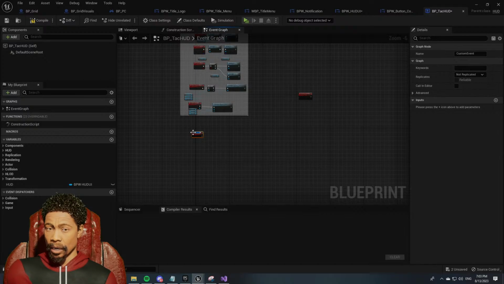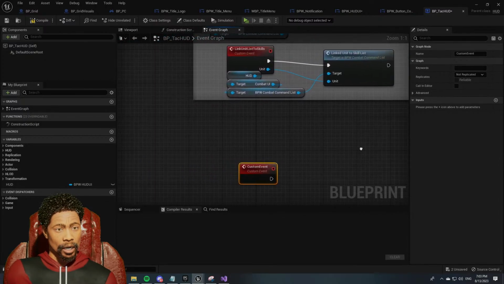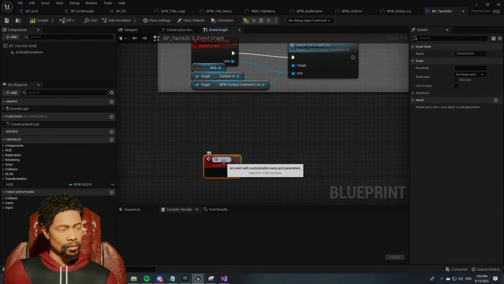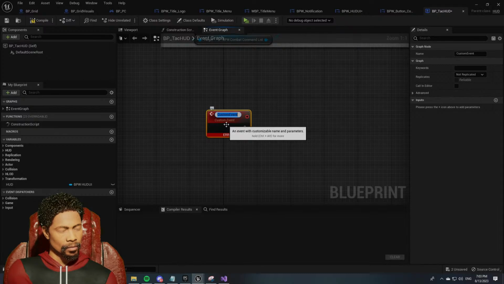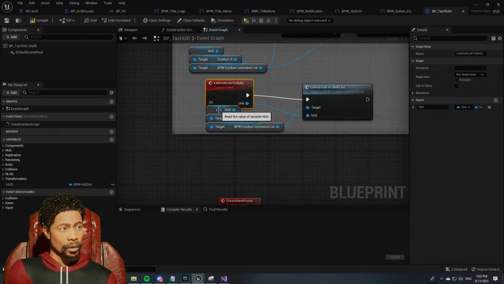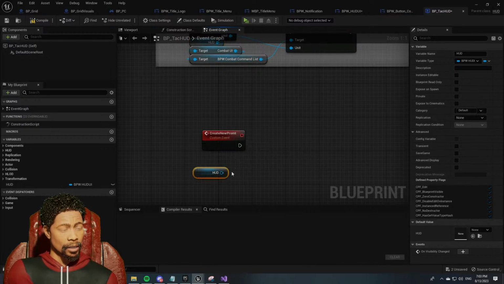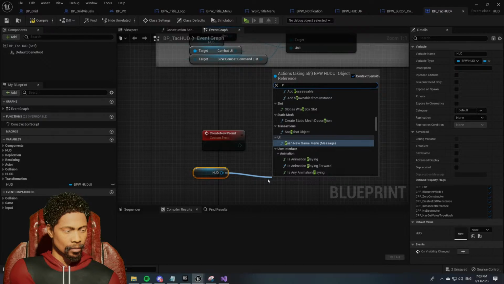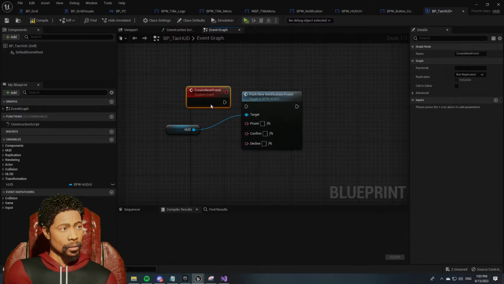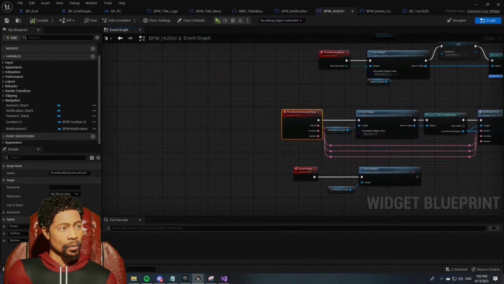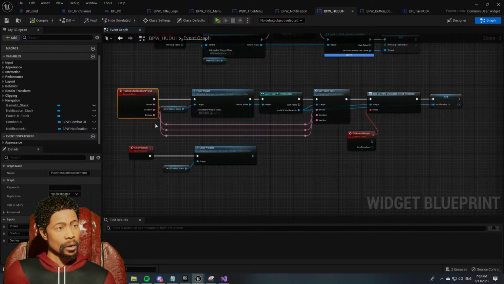Wait. I think I got it. Let's call it create new prompt. Grab HUD and add that HUD. Tell it to push new notification prompt with that name. And I think for this one, we needed to return a notification.